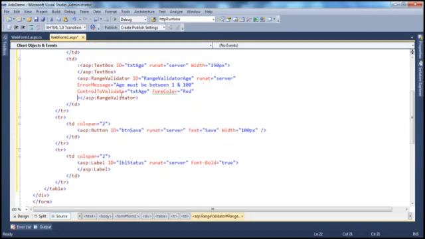So these are the properties that are common to every validation control. But let's now look at the properties that are specific to range validator. Now range validator, as we know, checks for a given range. So obviously we have to specify the minimum value and maximum value of that range. And how do we do that? Using the MinimumValue property. So the minimum value in our case is going to be 1, and maximum value is going to be 100.